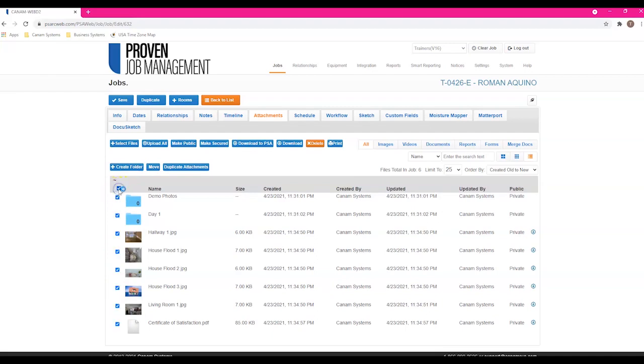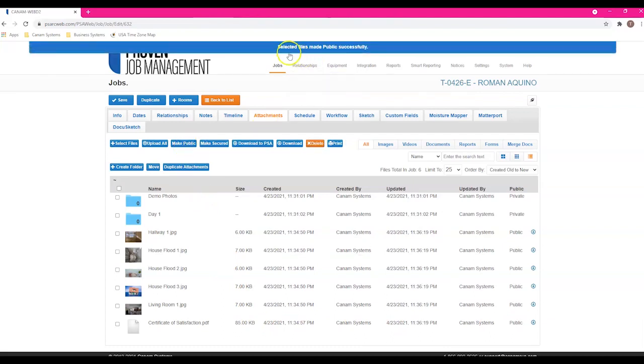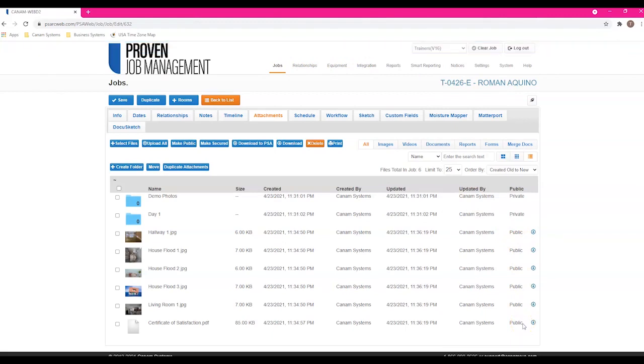So I do have a select all button up here. I am going to select all, and then I'm just going to remove the 2 empty folders so I have my photos and my certificate of satisfaction selected. You can see by default these were entered into the system as private, but we're going to change that visibility status from private to public by selecting this blue button icon up here at the top. I just received notification that these selected files were made public successfully, and you can also see that over here on the right hand side as well.